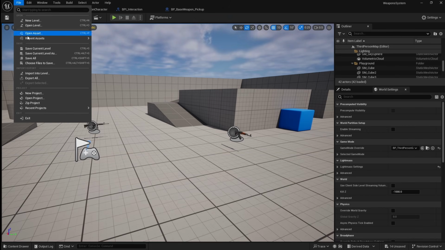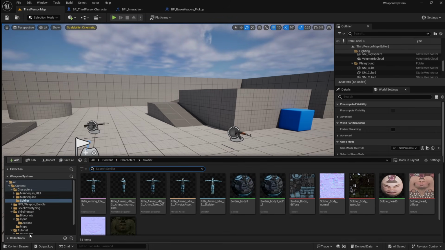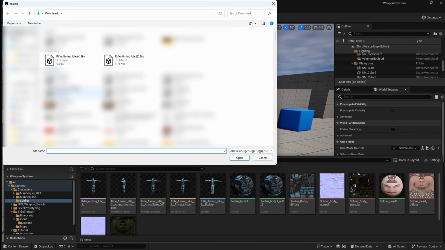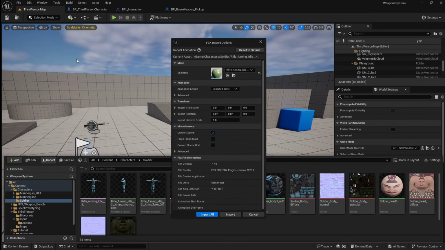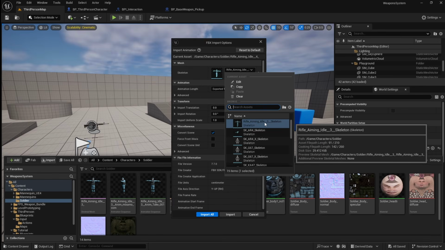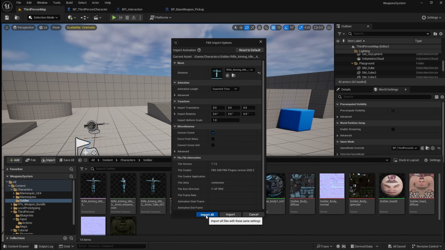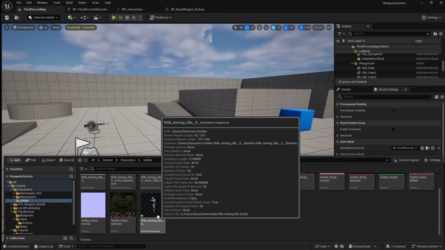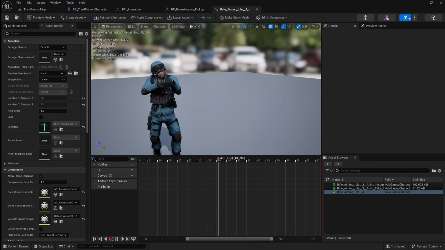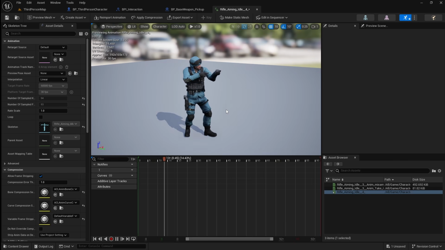So quickly save all of these, then go back to the content drawer and click Import again. Double click on the animation that was without the character mesh. Next, go to this drop down and make sure that the skeleton is set to the one from Mixamo. Then you can just click Import All. As you can see, we now have an idle rifle animation which we can use for our character. So we can just save and close this.